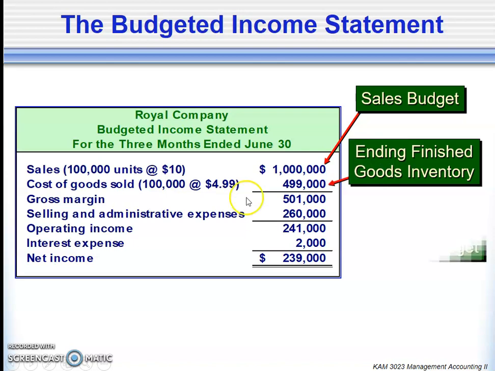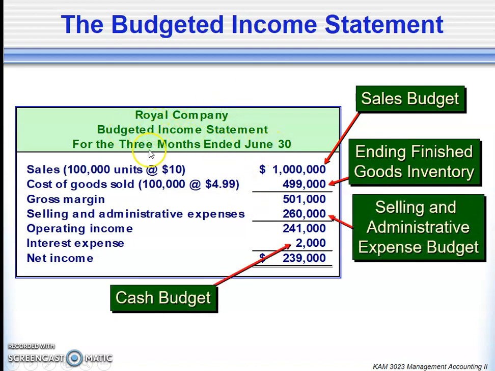For example, Royal Company budgeted income statement for the 3 months ended 30th June. So this is the example of the budgeted income statement. We have sales, cost of goods sold, and we have the gross margin. And then selling and admin expenses. Okay, we get the operating income, and then we less the interest expense. So we get the net income. So this is an example of the budgeted income statement.